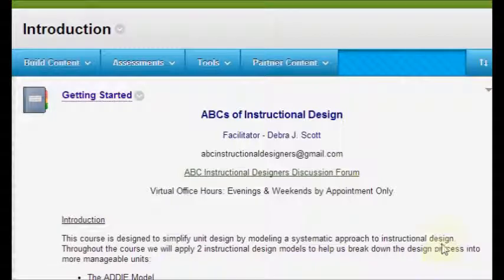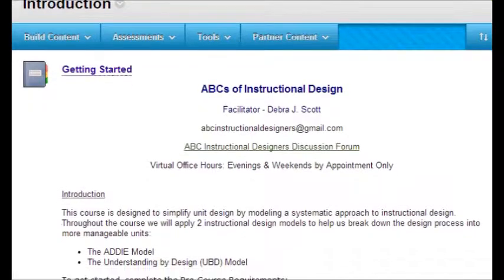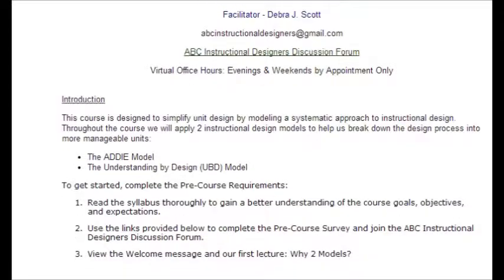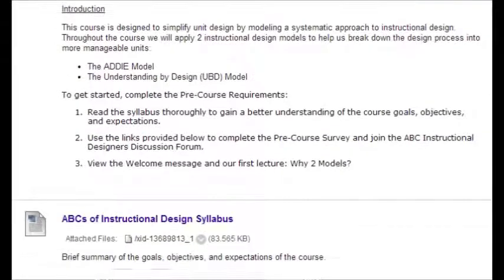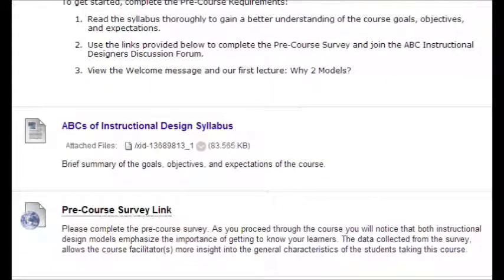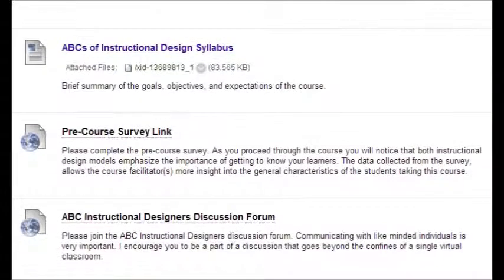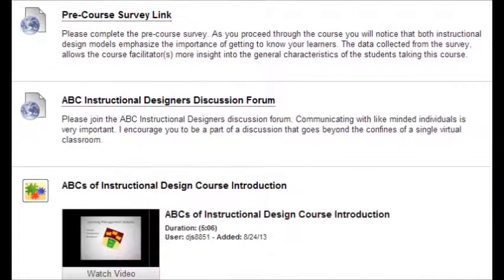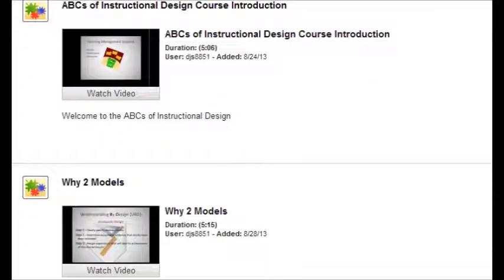Okay, let's look for the assignment. I had already added several pieces of content. As you scroll down, you can see I have a unit overview section just to describe what is going to be going on in the unit. I go on to attach the syllabus, which was referenced in the unit overview page, links to a survey and to the discussion forum, and I've embedded a couple of videos for the students to view.